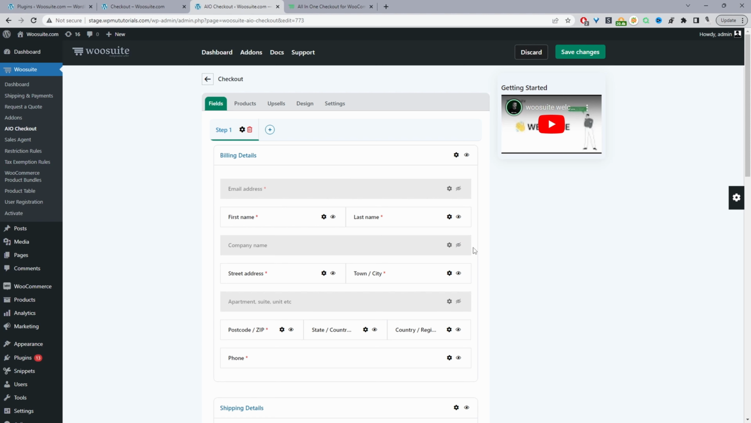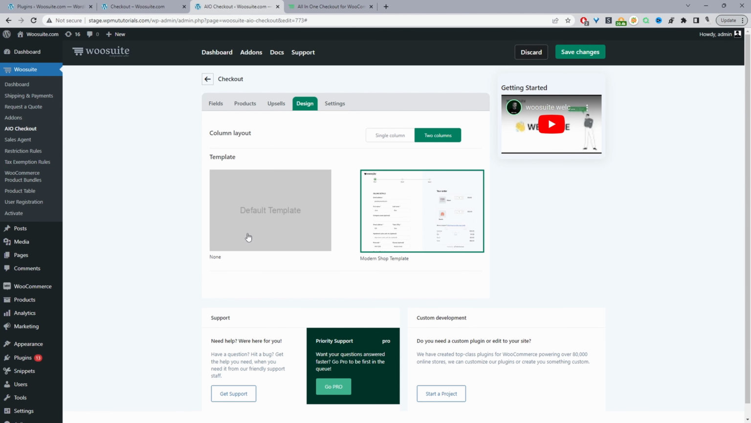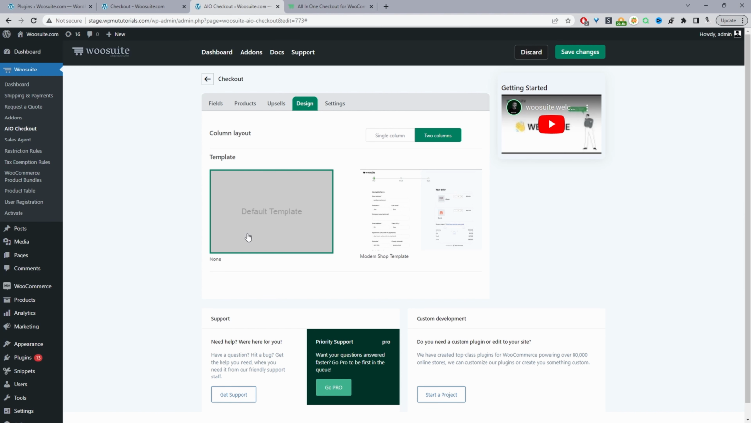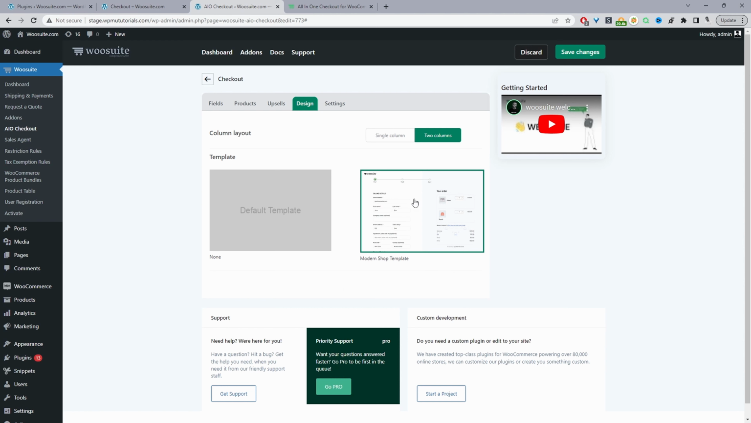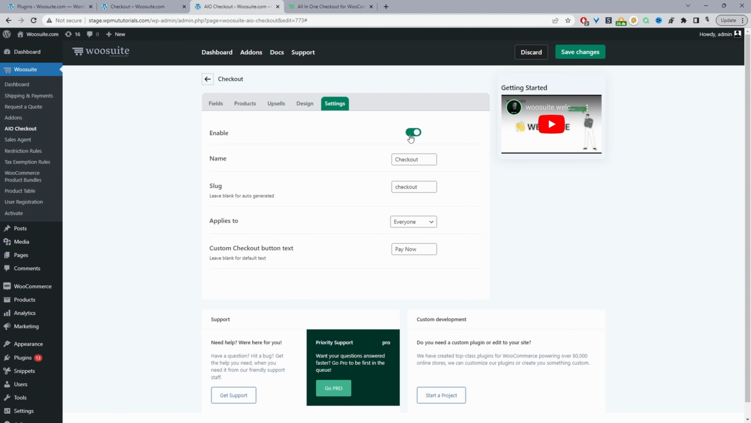Okay, so once you've done so, the next step is just to go ahead and navigate to the design section. You can choose to use your default theme design, or you can choose one of our templates as well. Okay, so I'm just going to use this modern template here, and then I'm going to navigate to settings, go ahead and enable this checkout. We can give it a name as well. It's just for internal purposes. So if you've got multiple different checkouts, you know exactly what each checkout's doing.